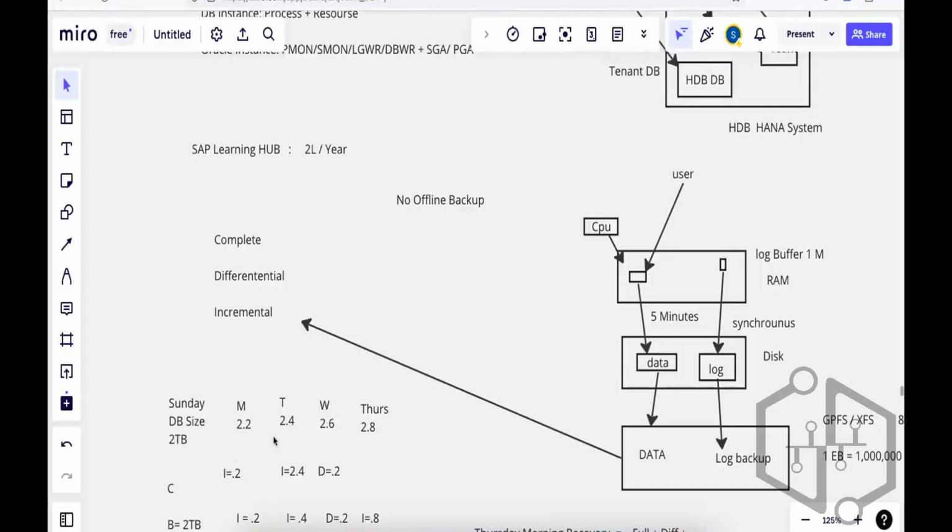Tuesday, you are taking the incremental backup. What would be the size? 200 MB. Yes, 0.2. Differential backup, it's not 0.2, it is 0.6. Why is it so? Differential backup will take from the last full backup. The last full backup you have taken on Sunday, and whatever changes happened since then. Incremental backup will take the backup from the last backup, whether it's a full backup or differential backup. Doesn't matter. While the differential backup is going to check the size from the last full backup.